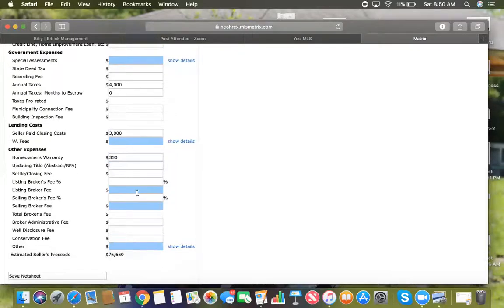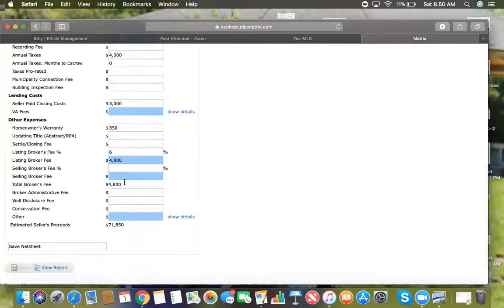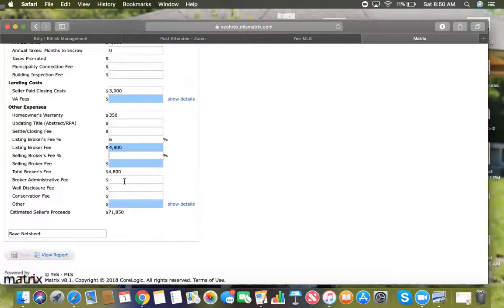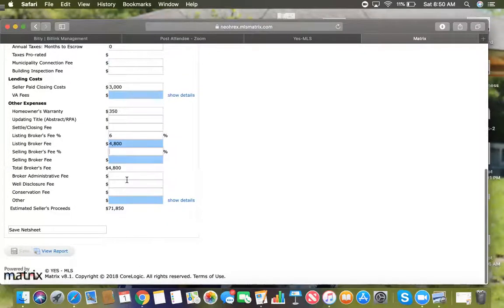Some of this you may not know. You're going out to a listing appointment. You don't know if they want to offer a home warranty or any of these things. The listing broker's fee, we'll just say 6% in there. So you see it gave it an amount. Also, let's see, what else goes? Seller's broker's fee, and any other fees that you know of up front.